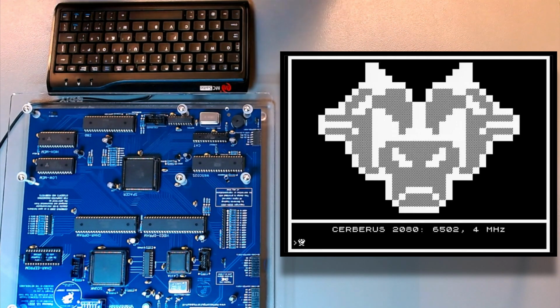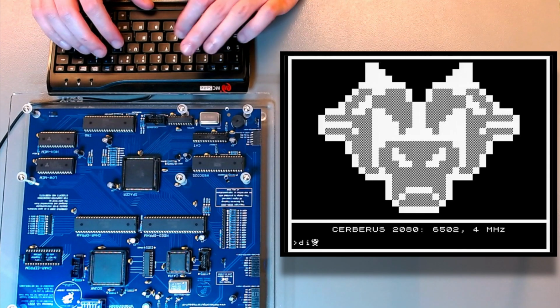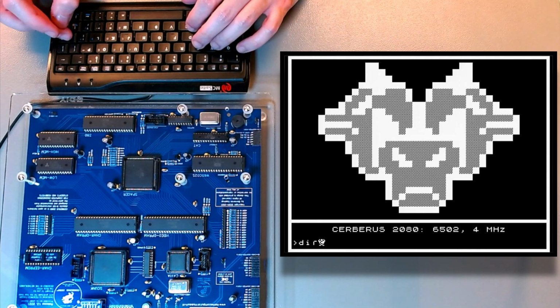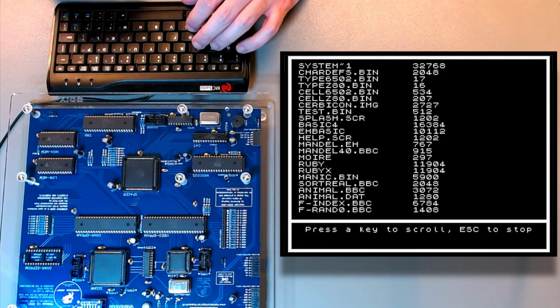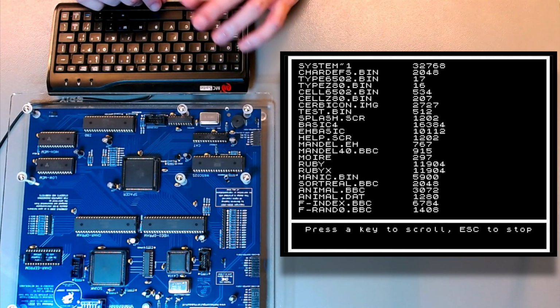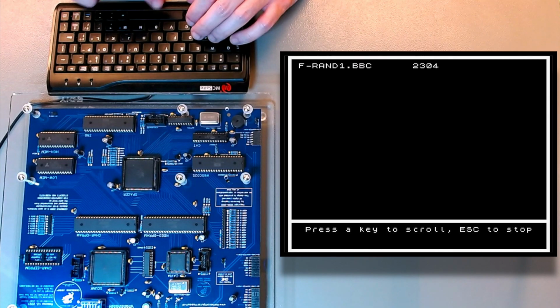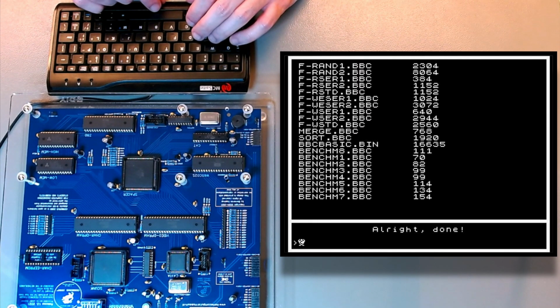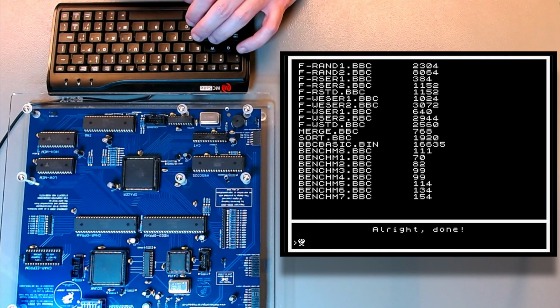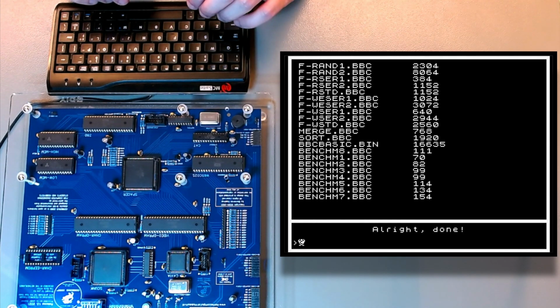So let's run some basic applications. The system has a built-in file system. If I type dir, we get the files that are currently present on that micro SD card. There's a lot of Cerberus stuff already in here, some basic programs. .bbc is BBC BASIC code. I will illustrate all that to you in one of the future episodes.